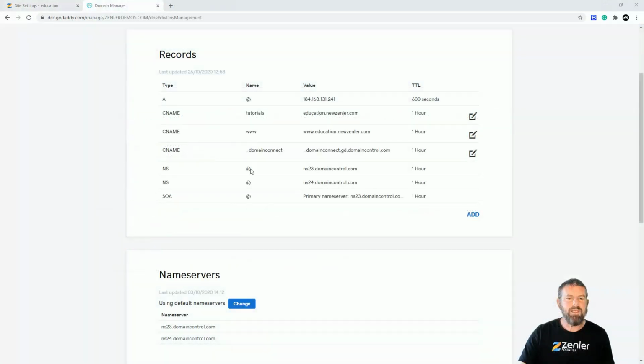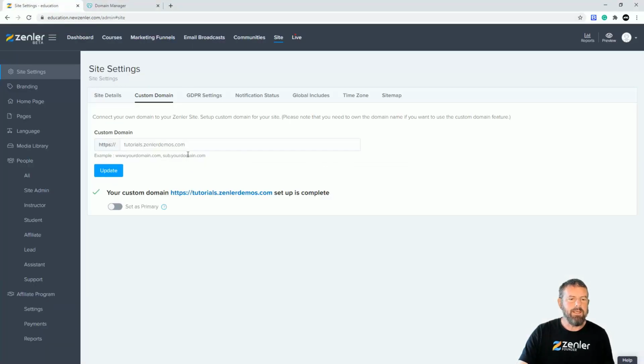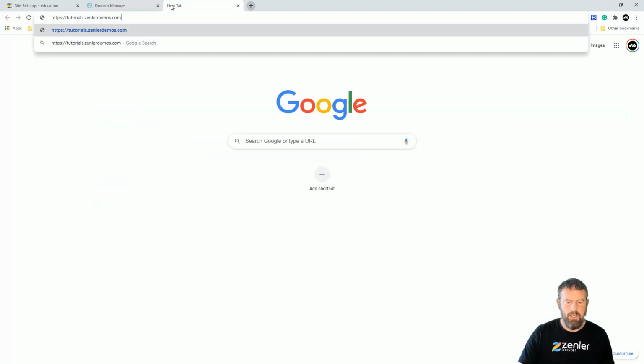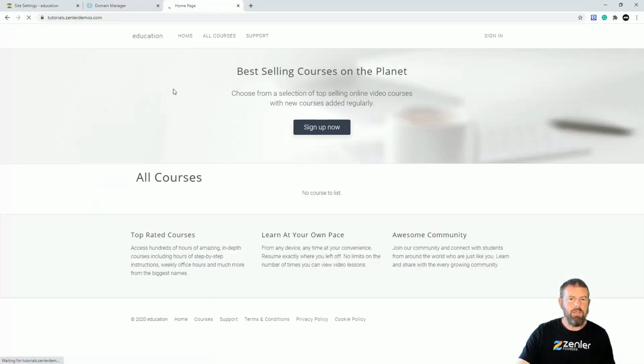Once we have our CNAME record set up on GoDaddy and you've left it for 24 to 48 hours, you can also go into the site settings and check that this has all gone through okay, and that means it's all complete. Now we can check that it's actually resolving correctly. I'm going to come in here, type that in, hit enter, and you can see our site has come up with tutorials.zenlerdemos.com.